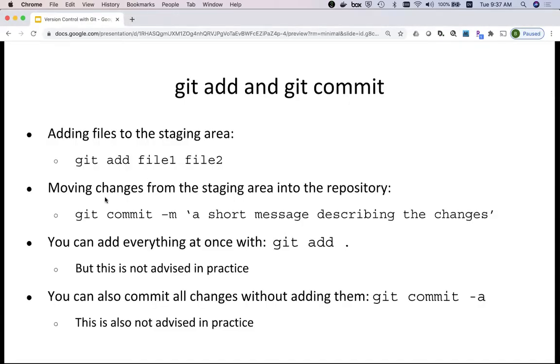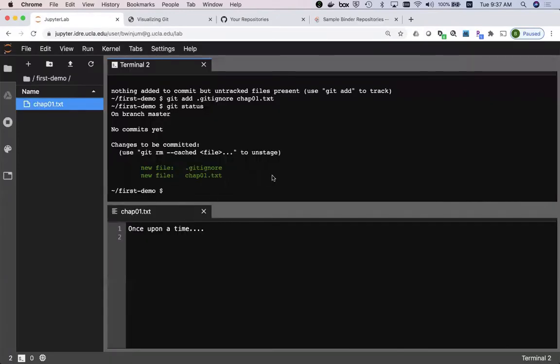So what we can do, if we want to move the changes from the staging area into the repository, we use git commit. And git commit will move them from the staging area into the repository. And then as an option, -m and something in between quotes will be a way to document the changes that I'm committing into the repository.